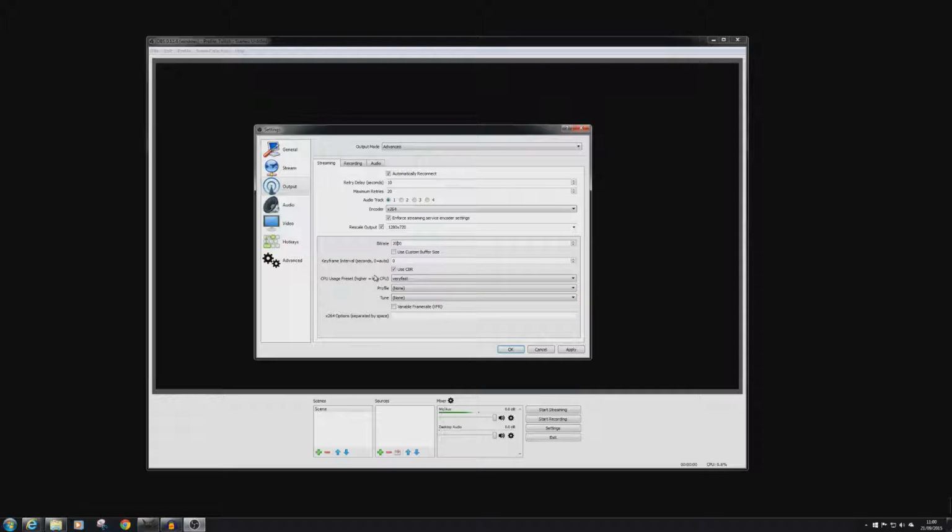In particular, the CPU usage preset. Now currently the default is very fast. If you want the software to spend less time on the CPU but give you slightly poorer quality, you need to increase this. So ultra fast will give you poorer quality encoding, but it will spend less time on the CPU. So if you've got a machine without a great CPU in it, you might want to try changing the CPU presets. But for the time being, we'll stick it to very fast. We'll leave the profile to none, tune to none, and we don't need any options here. And there you're all set up to go and stream it to Twitch.